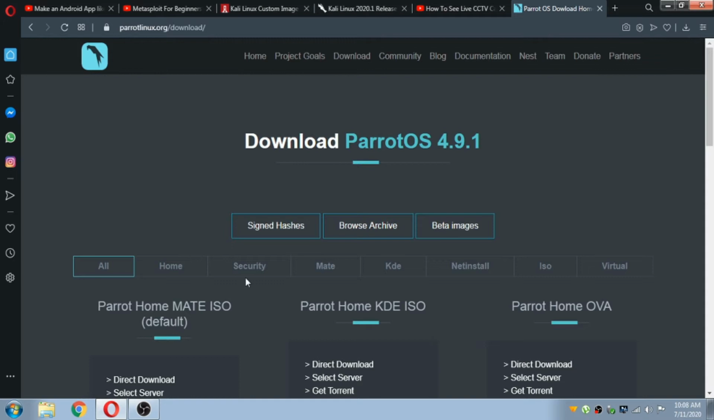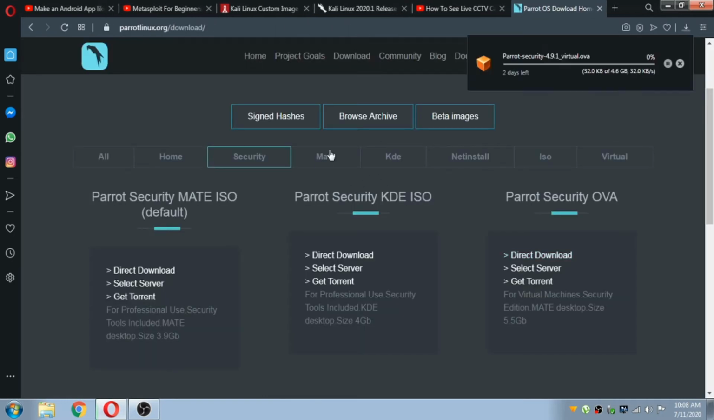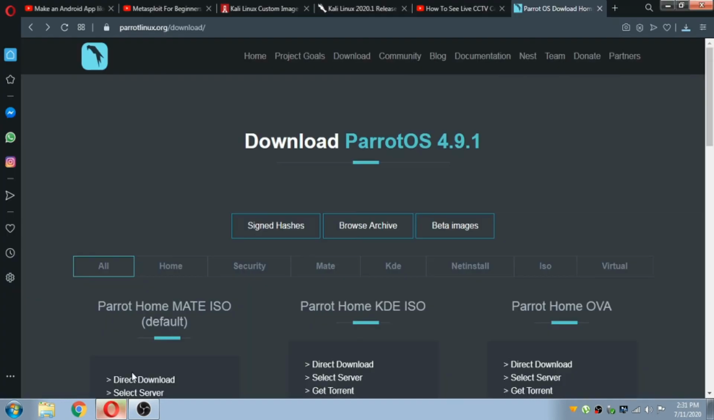If you want to read this, you can read. Go to security, where we can have security tools. Now go to the direct download link or get torrent. Now the download has been started. It will take nearly half an hour because it's such a large file, nearly 5.5 GB.